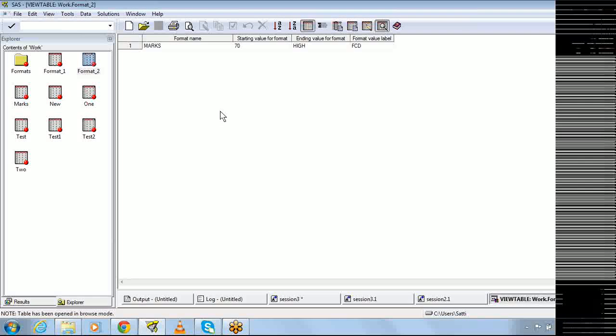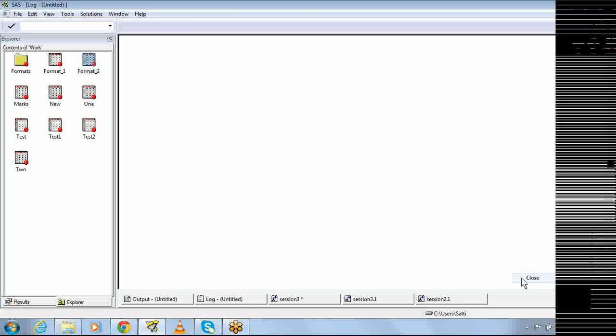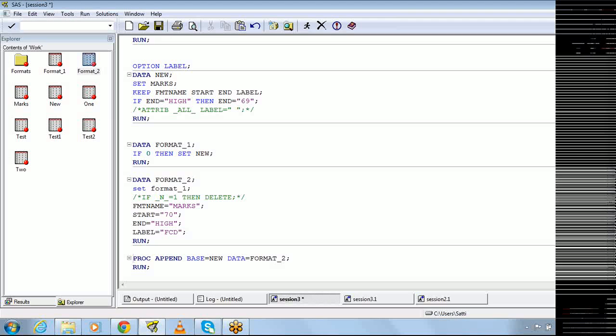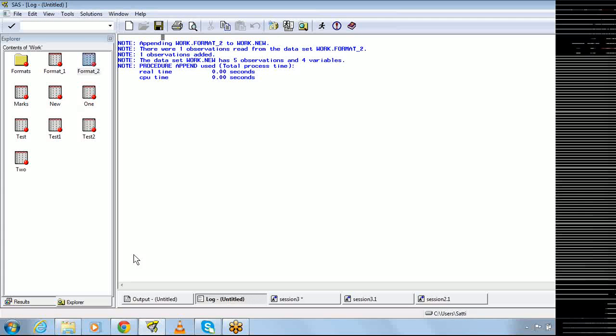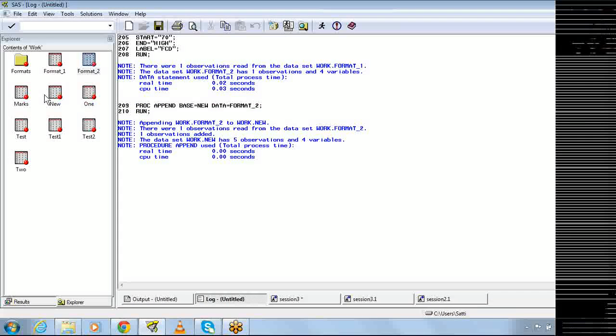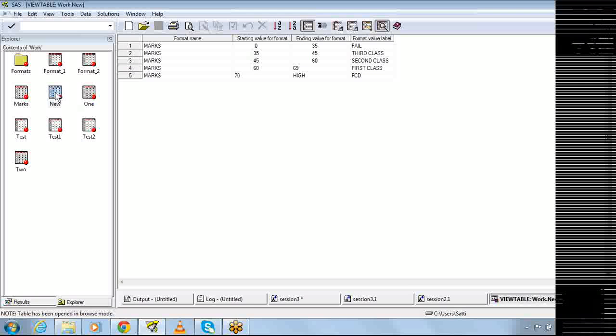Okay, fine. Now go for this one. Proc append. Scroll it upwards. Log. No warning, right? Open the new dataset. Now it is added, right? The information is added. So now your dataset is ready.